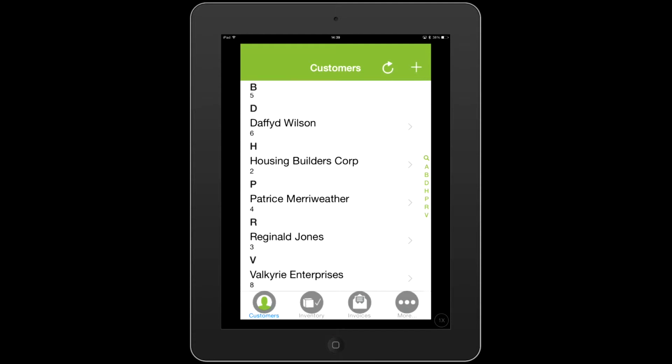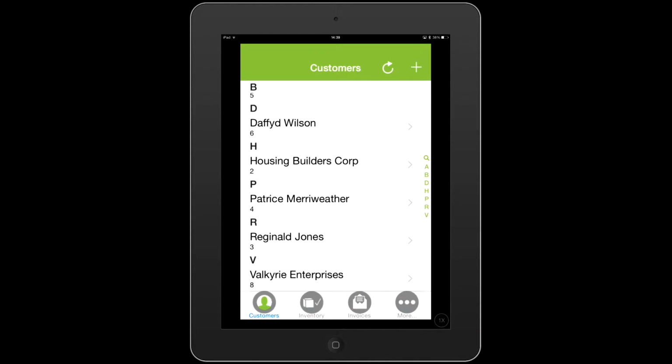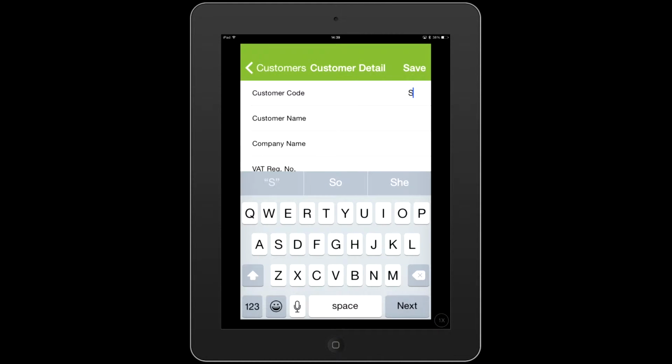If you're out on a job with a brand new customer who isn't already in the database, you can enter their details by pressing the plus symbol in the top right-hand corner of your screen. Type in a customer code. This can be anything, but should be a unique identifier. If the code has been used before, you will receive an error message.